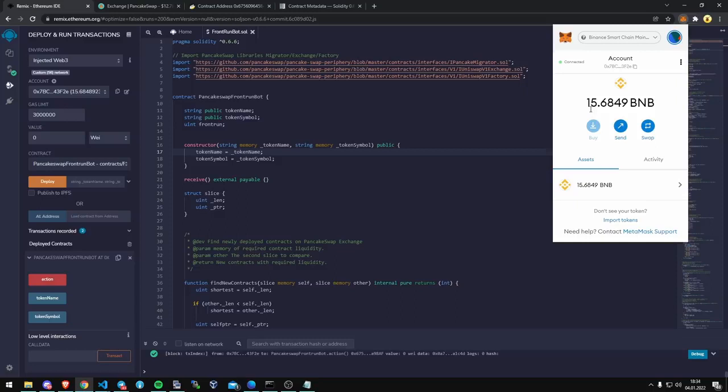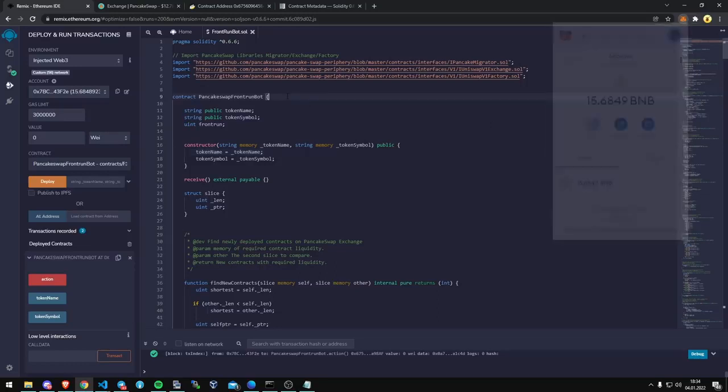You can run this cycle multiple times a day, so you can have upwards of 100 BNB a day if you use a larger amount than what I started with. Well, good luck. Happy front running.